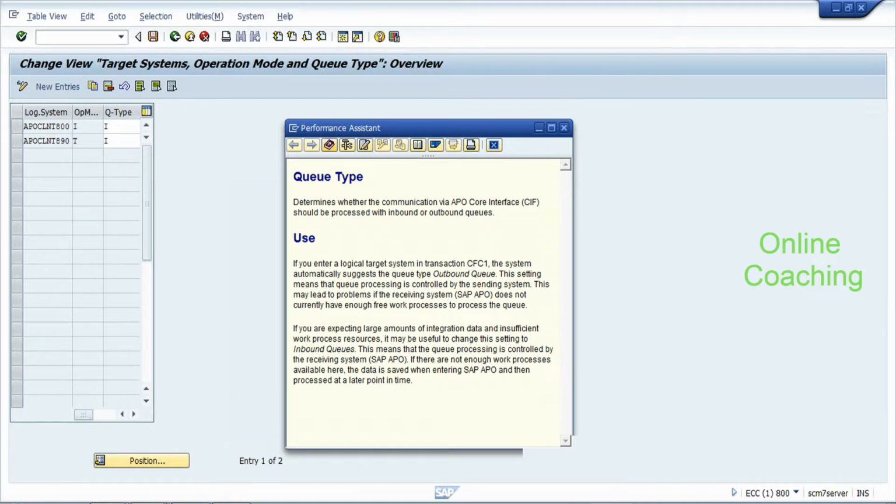What is the difference between inbound and outbound? I'll tell you this. The queue processing is controlled by the sending system in the case of the outbound queue. That means which system is actually controlling the queue. Let me give a very practical example.